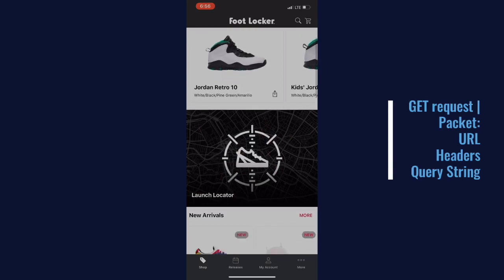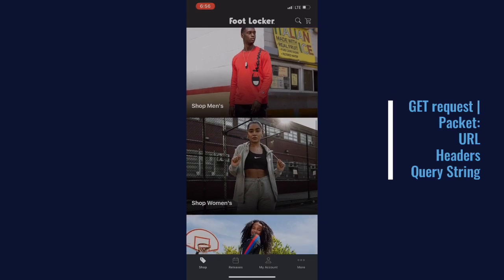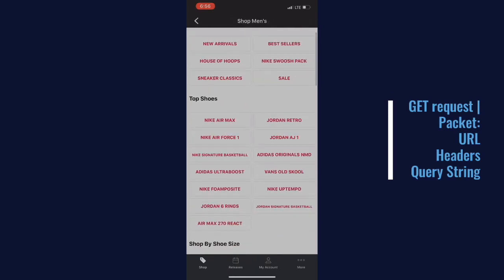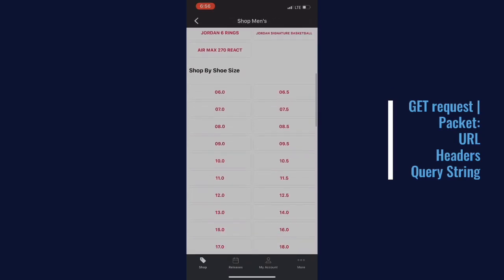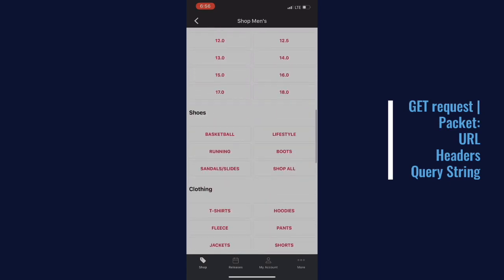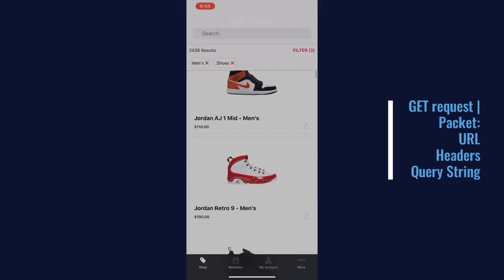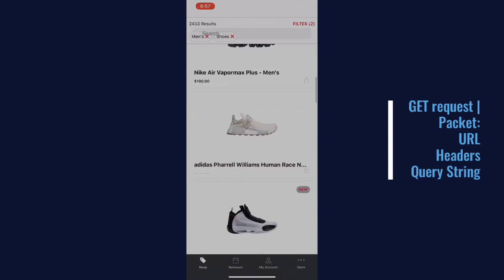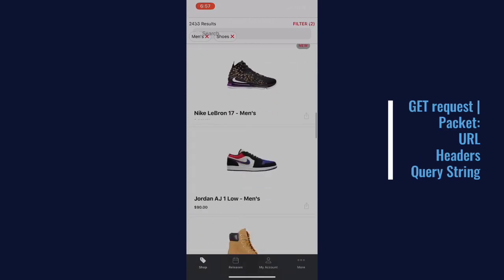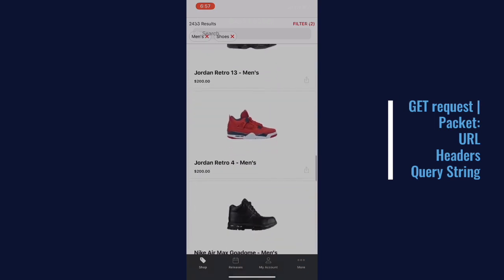As you see here, when you log onto the Foot Locker mobile app, requests are instantly being made. What I want to highlight here is that when you click shop all on shoes, it sends a GET request to the mobile API, and it returns all the shoes for you to see visually. How it happens on the back end is just the packet sent with the URL, query string, and header information, and then it returns all those products.